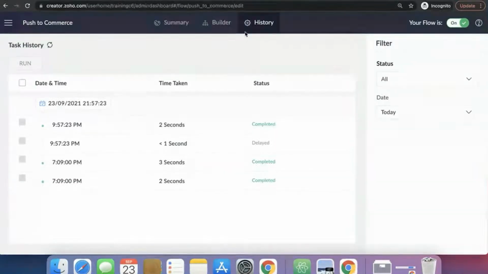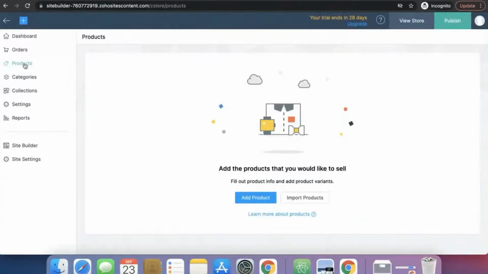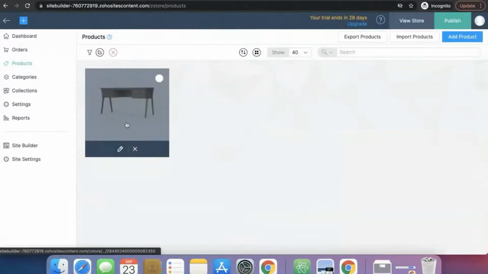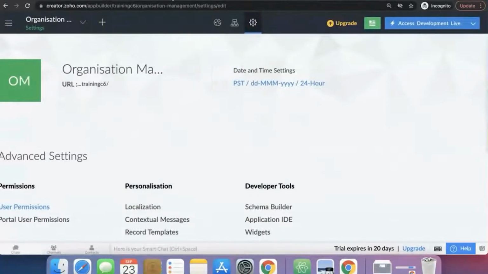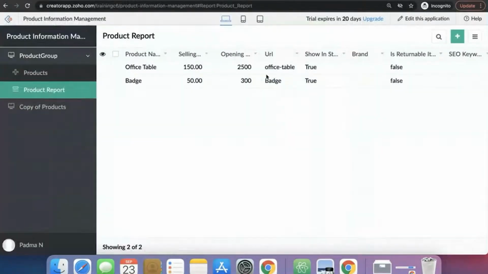Okay, let's wait still. So meanwhile, this one part which has got completed, right? Let's go and visit it. See, one item has come in already. And also I think both the items I've mentioned as available and to be shown in stores.